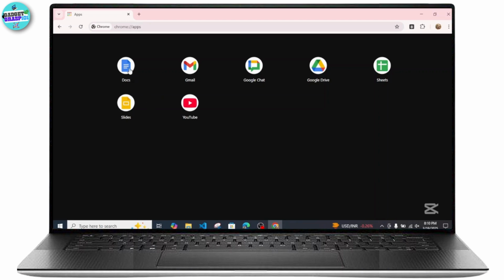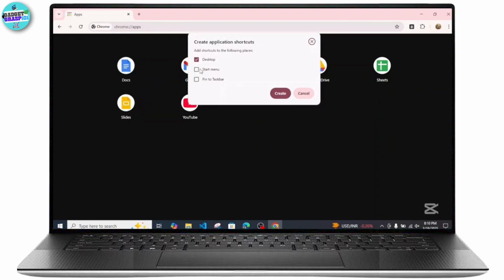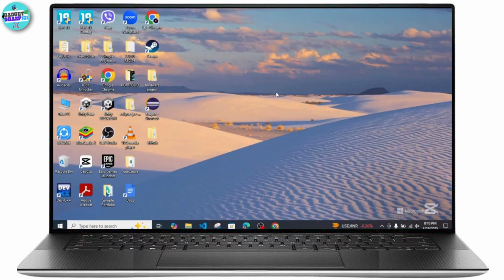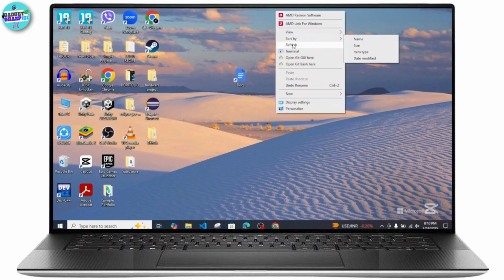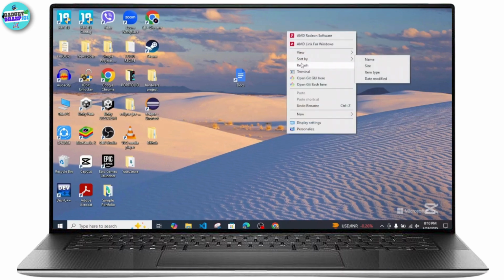So now to pick this application onto your desktop, all you have to do is just right click on that particular application and just click on create shortcut. If you want this to appear on all of these menus, you can select all of these, but since I want it only on my desktop, I'll just select the desktop and click on create, and I'll just head back to my desktop. And as you can see, you have successfully created and downloaded your Google Docs on your PC.